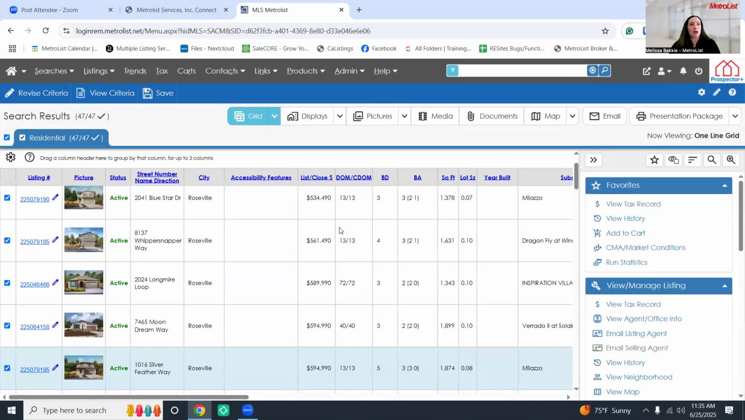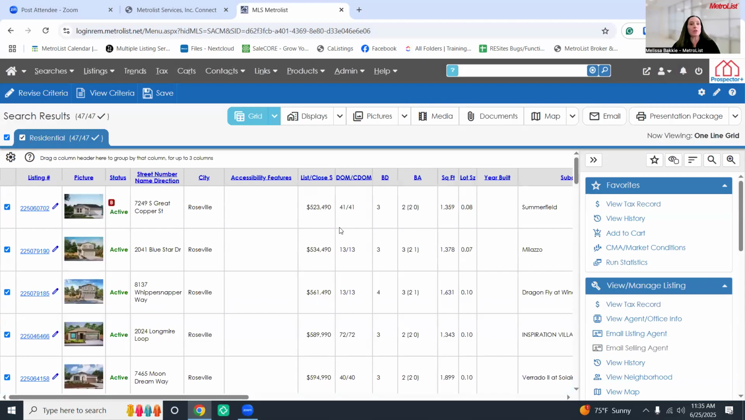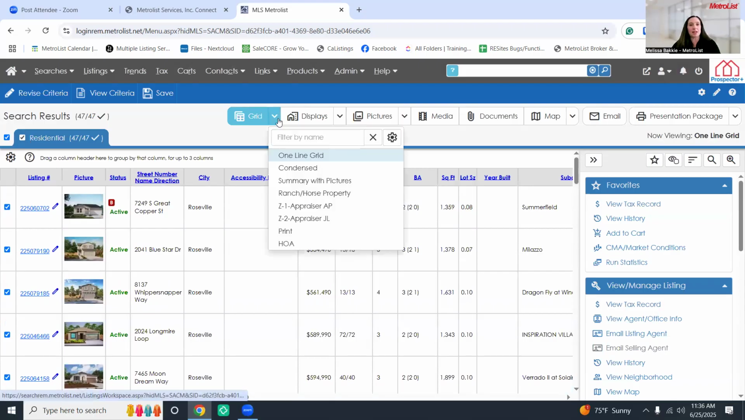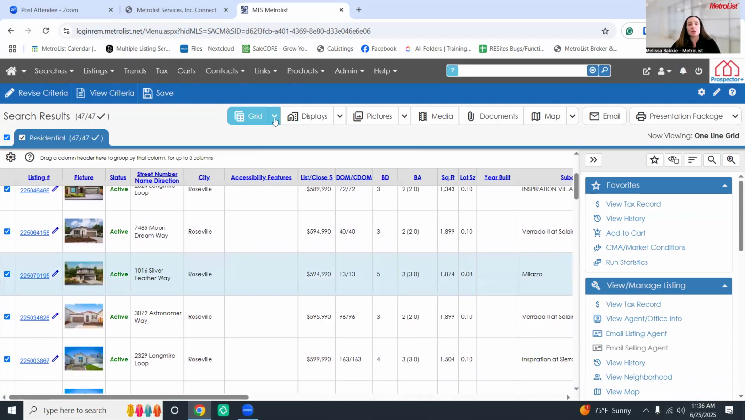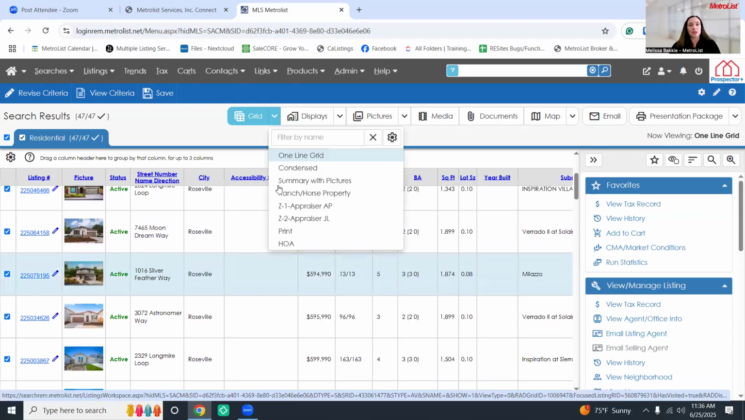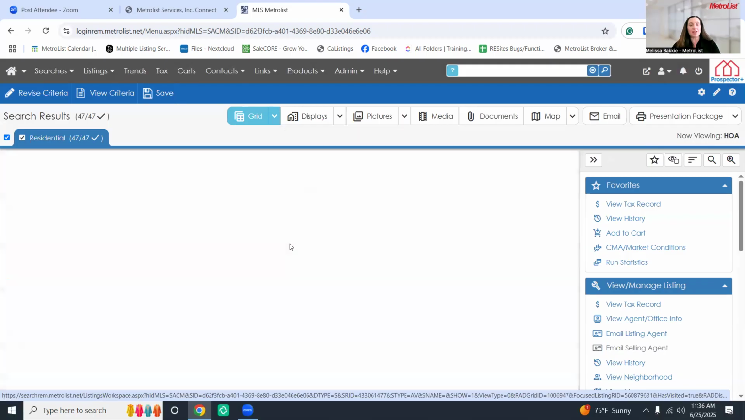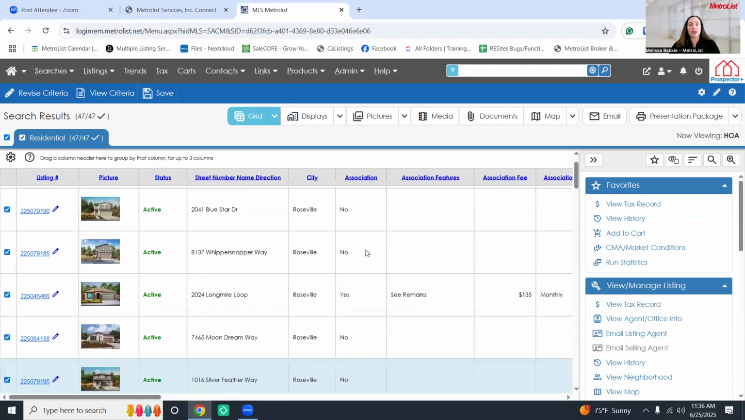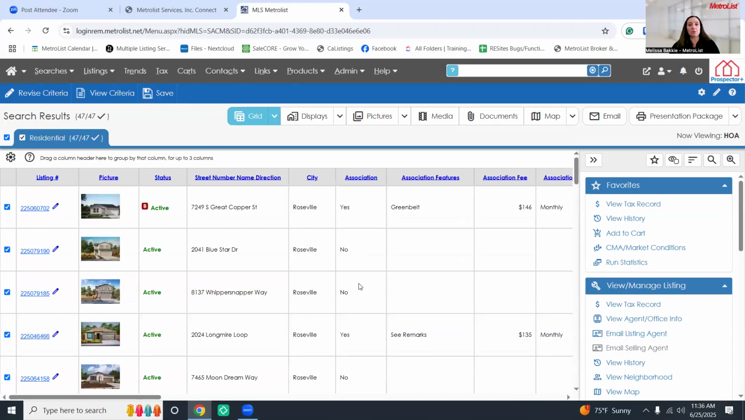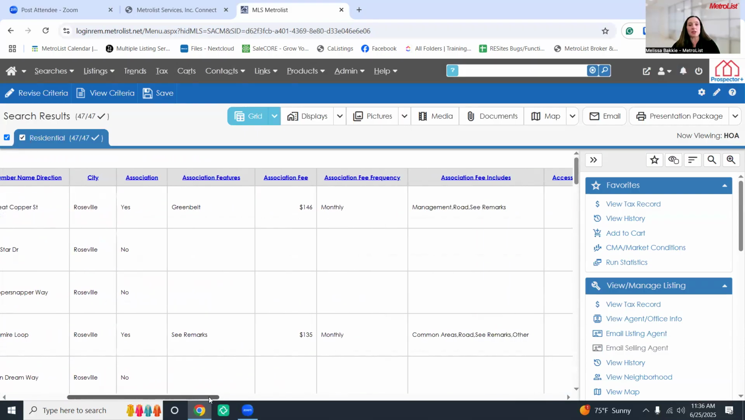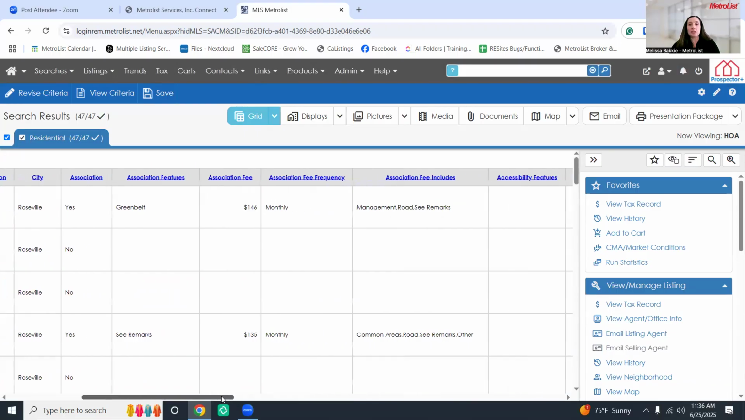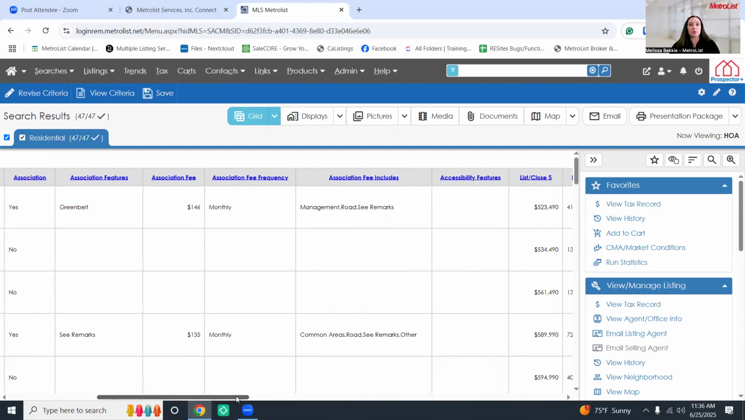And now how do I get to that new grid called HOA? So you can see this one line grid, and that's what I'm on currently. It is showing that new field accessibility features. Okay. So here, if I click on the drop down and I go to this one called HOA, you're going to see, look, I have association, yes or no. I can see here the association features and the association fee, the fee frequency, and what the fees include.